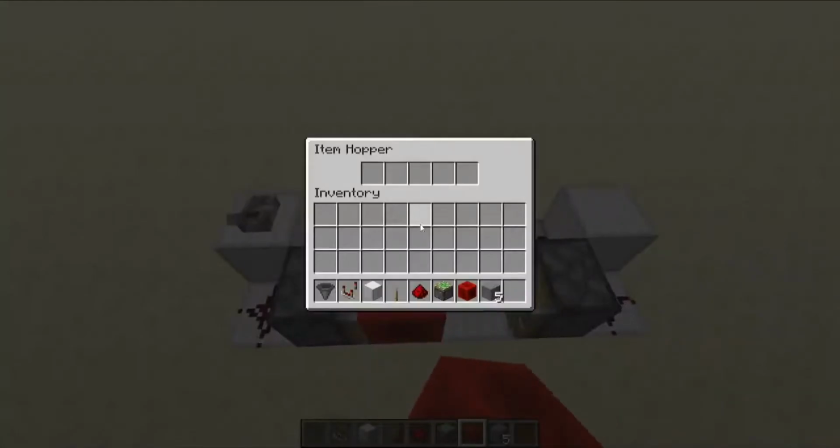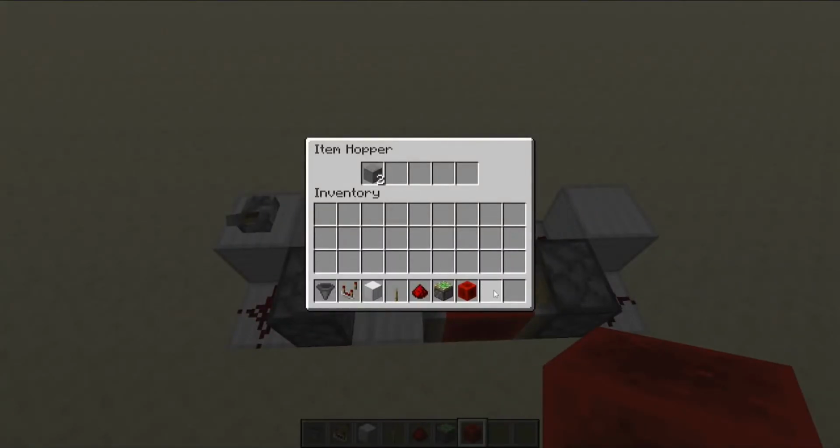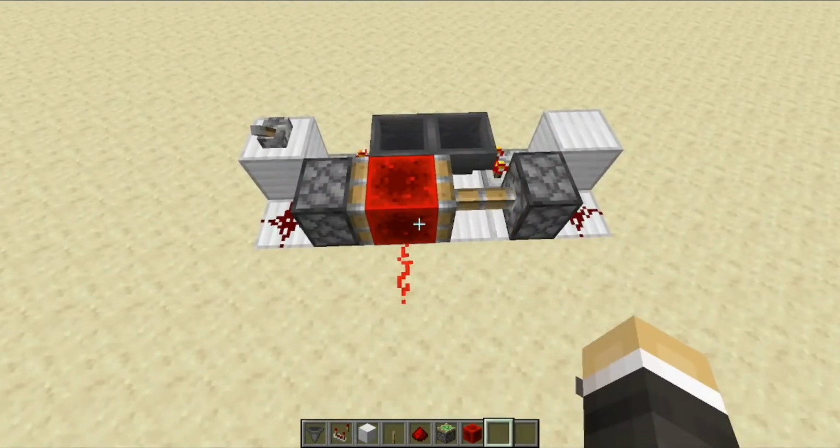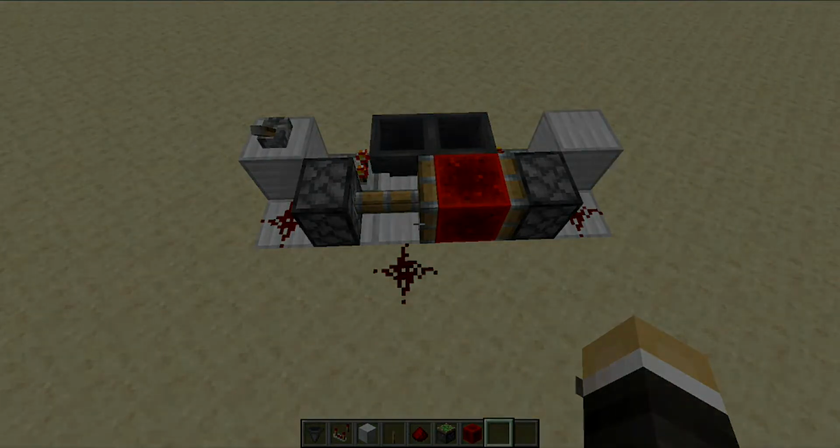On one of the hoppers, place a number of items to define the length of the signal. Place redstone dust coming out of it, and you have an Etho hopper clock.